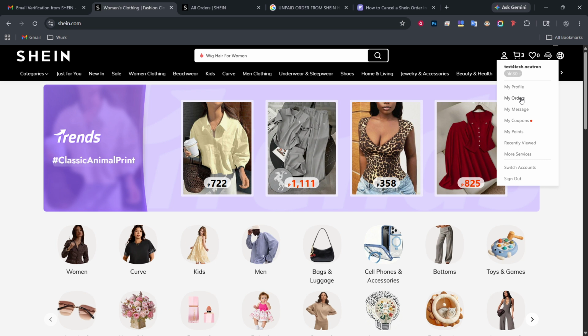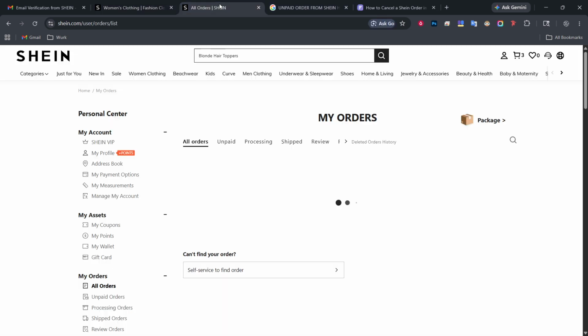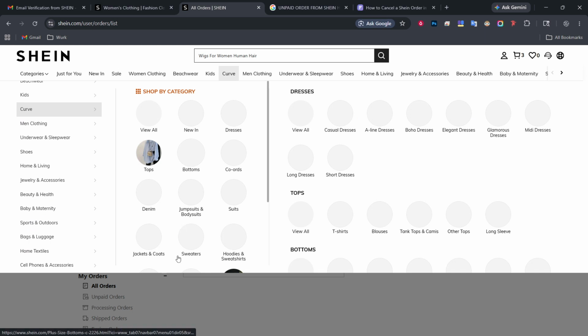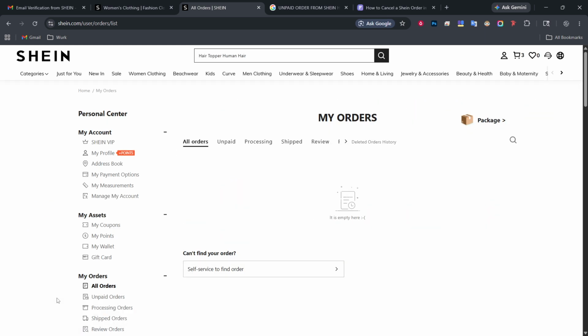You'll see your recent orders organized by status. Locate the Unpaid section or tab. This view lists orders that were created but haven't been completed with payment. Select the specific unpaid order you want to cancel to open its details. Double check you've got the right one, especially if you've started multiple checkouts or carts.